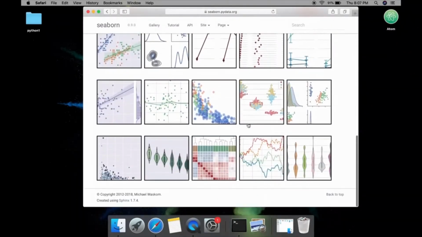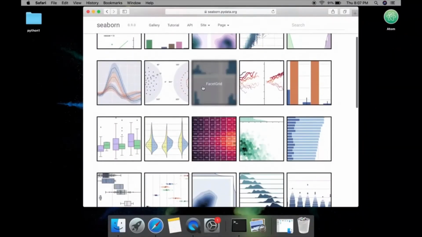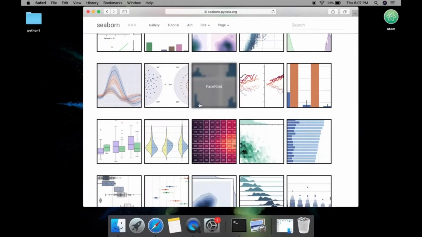As you can see here, most of you have already seen these in matplotlib also, but creating these with Seaborn is much easier than matplotlib, we can say.